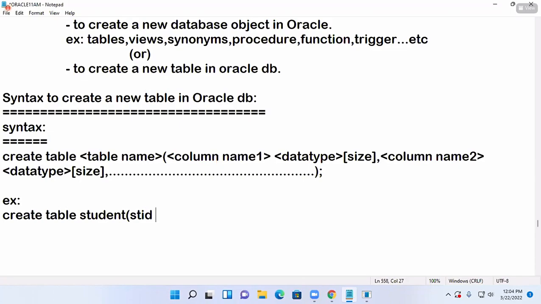And you should know this one point here: every language has its own data types. Yes or no? Java has its own data types, .NET has its own data types, C has its own data types, C++ has its own data types. So every language has its own data types. Same when you come to the database and the SQL language, again here also it has its own data types.